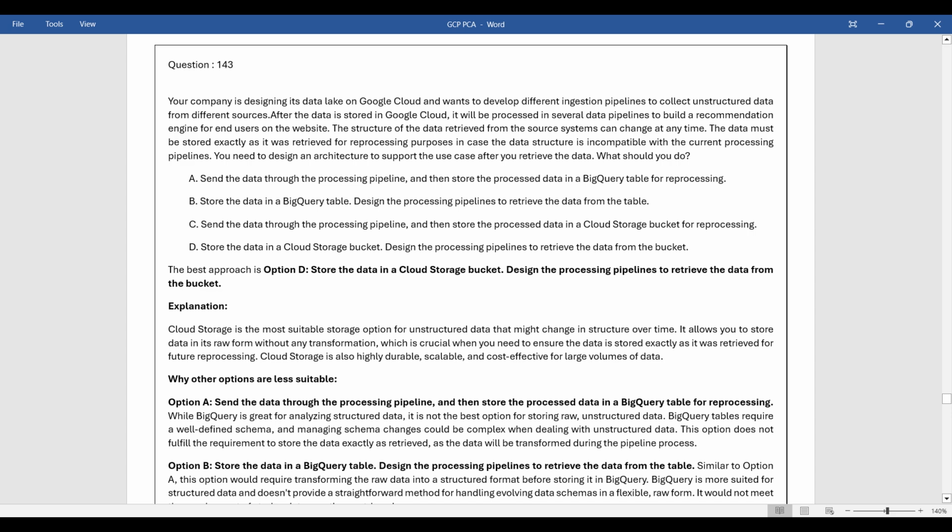Send the data through the processing pipeline, and then store the processed data in a BigQuery table for reprocessing. B. Store the data in a BigQuery table. Design the processing pipelines to retrieve the data from the table. C. Send the data through the processing pipeline, and then store the processed data in a Cloud Storage bucket for reprocessing. D. Store the data in a Cloud Storage bucket. Design the processing pipelines to retrieve the data from the bucket.